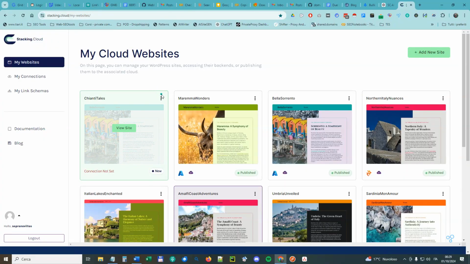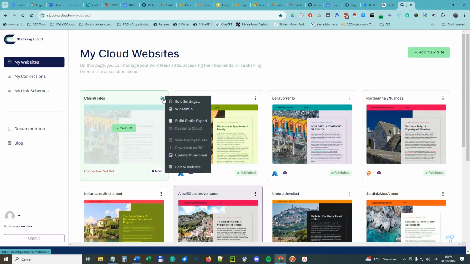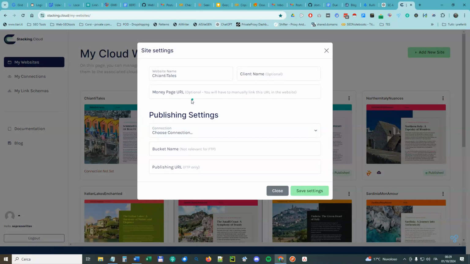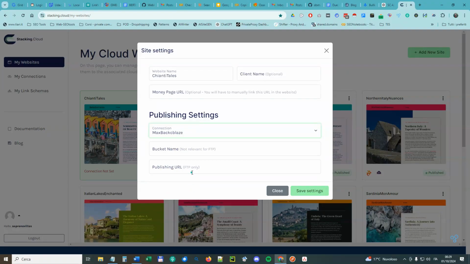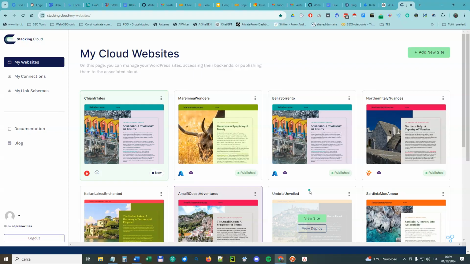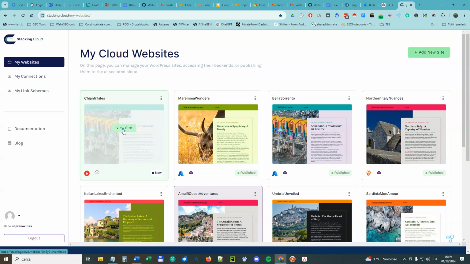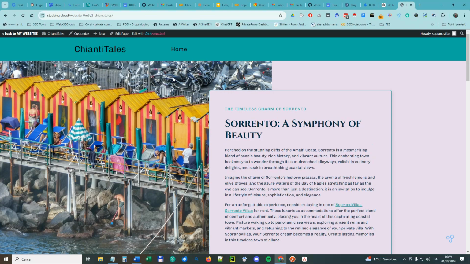First of all, I can decide where to deploy it, and I can select my connections. For example, Max Backblaze. And I want to give the bucket name that is the same name of the blog, of the cloud page. But I could also use an exact match keyword. Save settings, and I can start with editing the website. So I start with a perfect clone of the other website, and now I have to repurpose my content.